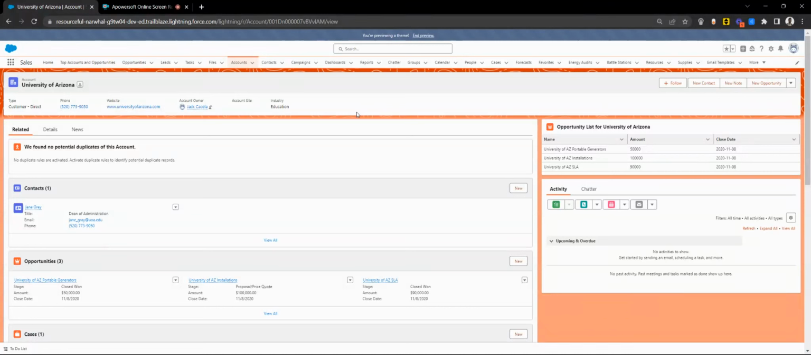So here we are going to put a list of related opportunities on an account page with an Aura component. So this is what the component is going to look like.